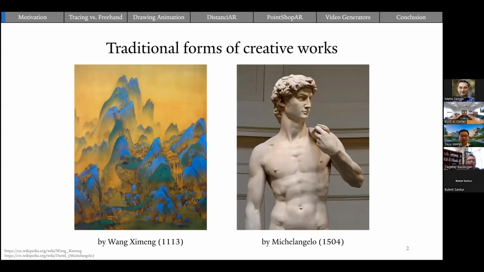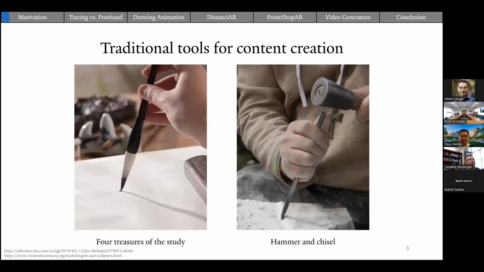So I'll start by talking about how we as humans have a creative instinct. From traditional Chinese paintings to sculptures in the Renaissance, our works across the world demonstrate the cultural, social, and scientific value of content creation. And the history of content creation is also a history of co-evolution of art forms and the tools people use to create them. For example, ink brush, mineral pen, hammer, and chisel all play a critical role in creating these artworks.